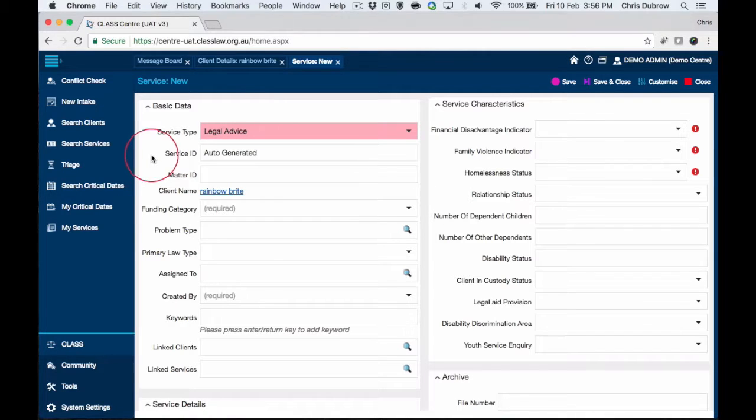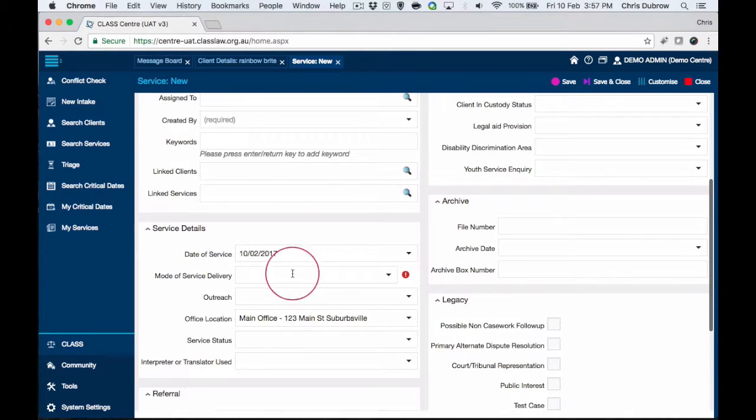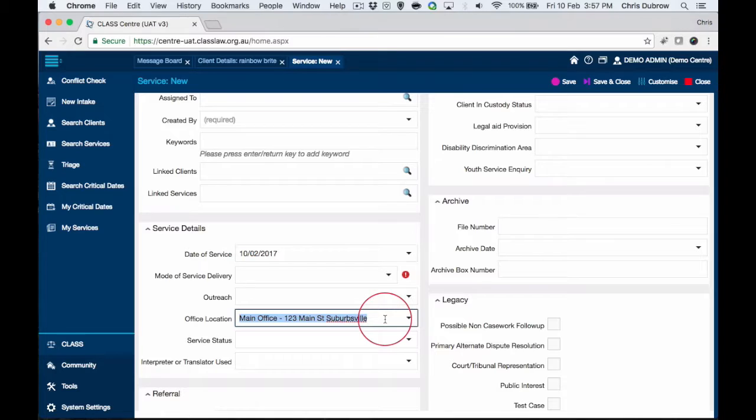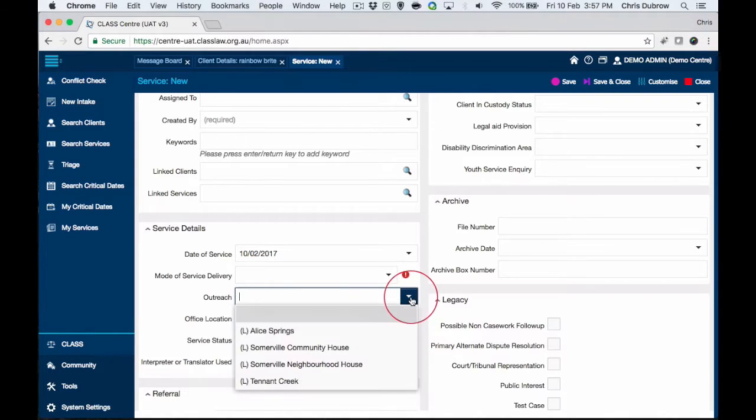So here we are on a new service, which you're probably familiar with. When we scroll down here, you will see the office location. In this case, there's only one and it's set as default. We could change that, or you might have multiple office locations, and these of course are supposed to be recorded. Some centres have multiple offices spread out across the state, etc. Similarly, you'll have your outreach locations as well, where you do your outreach work.